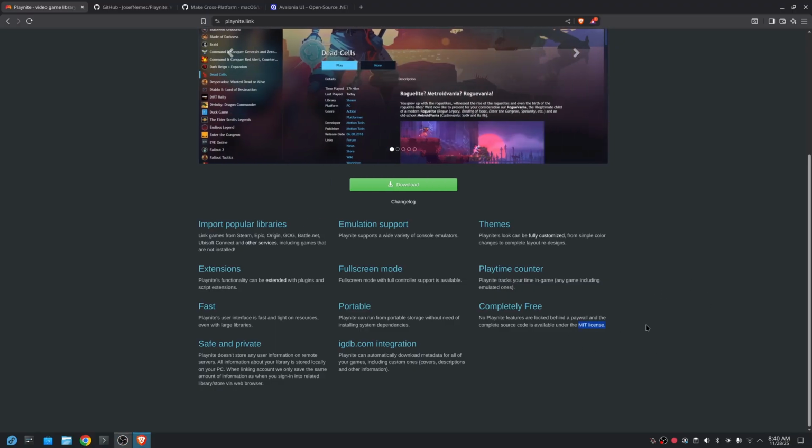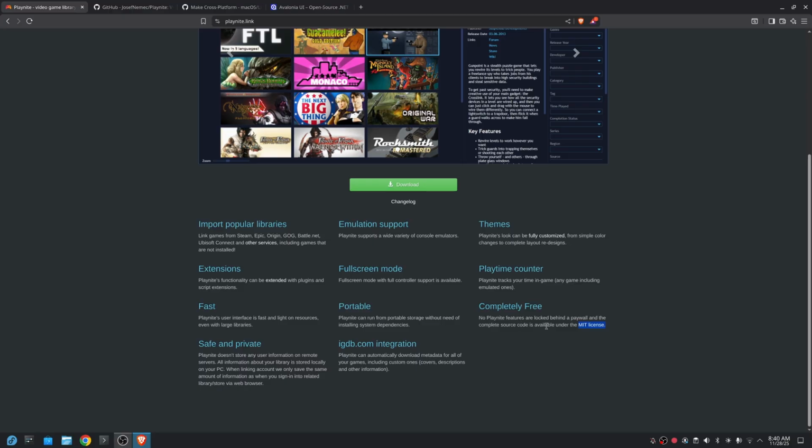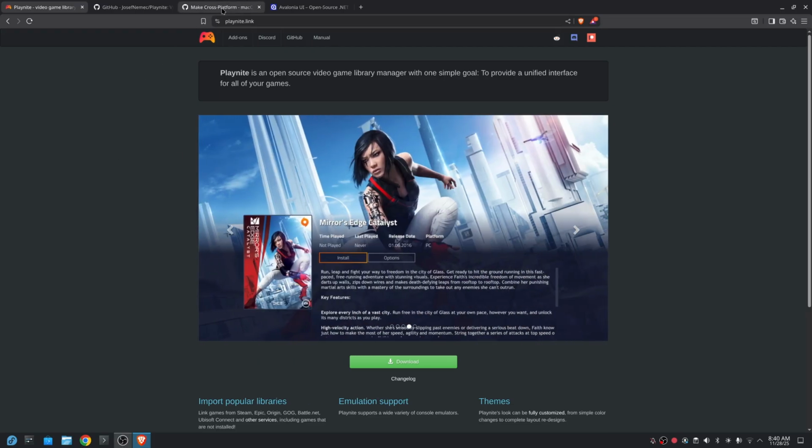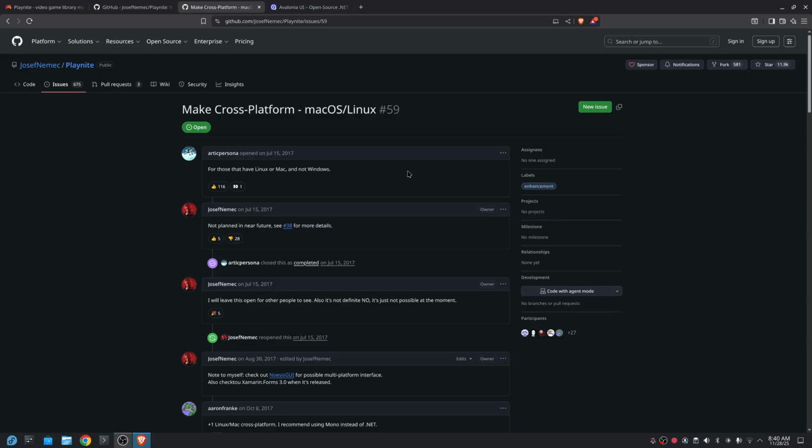As you can see here, it is under an MIT license. The source code is available. So this is something I've been keeping an eye on for a while. Since it is open source, there have been people that have asked for it to be cross-platform for macOS and Linux. I mean, honestly, I don't see a purpose in putting it on macOS, but, you know, neither here nor there. But as you can see, when people have asked, this is back in 2017, no planned in near future. Okay, you could click that.